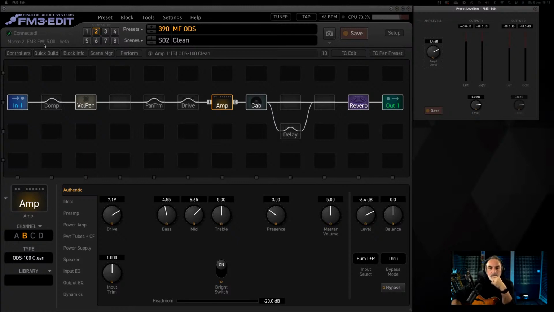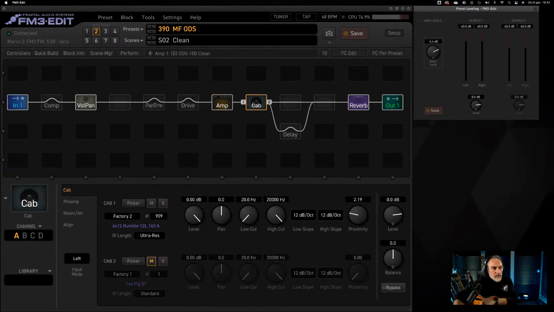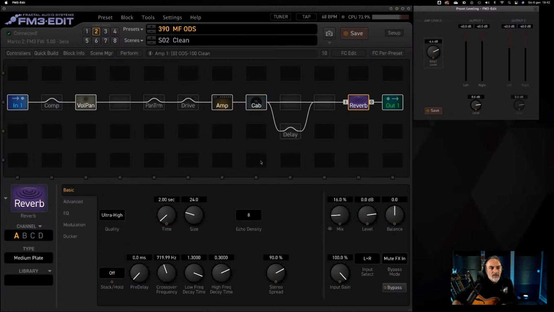Okay, so let's go to here. This is the cabinet, and to me it is the core. I use the ultra resolution cabinet because I don't use so many effects. I prefer to use the ultra resolution cabinet. It's a very good hint for you, and I also use the ultra high quality reverb.